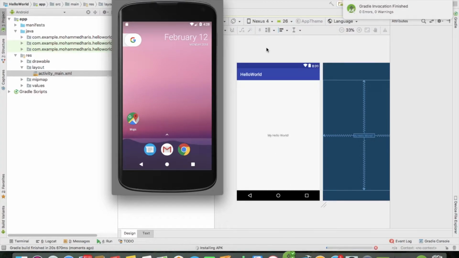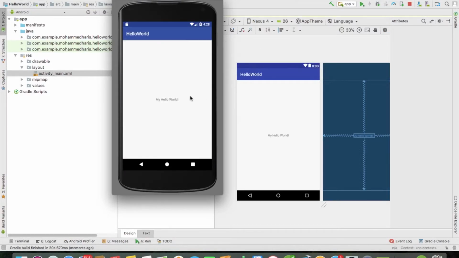Okay, now the build has succeeded, and the APK is getting installed on our device. Yes, it is. My Hello World, our first Android app is ready here. Yes, that's it for the video. We have done with our first Android app. In the next video, we will see the basic components of Android Studio IDE. We will do a walkthrough through the IDE.